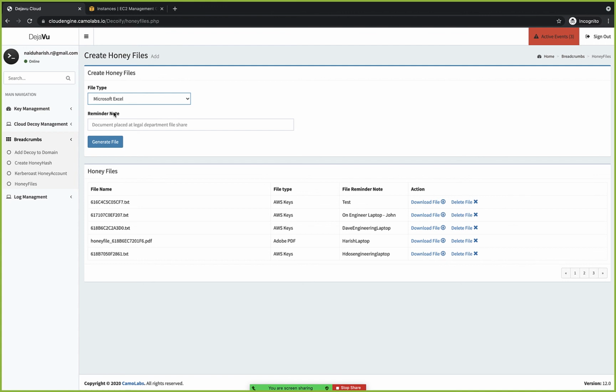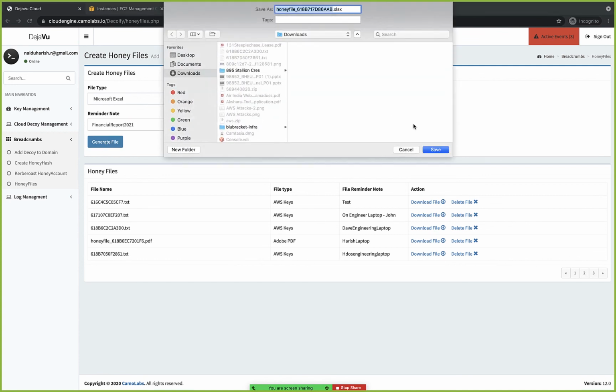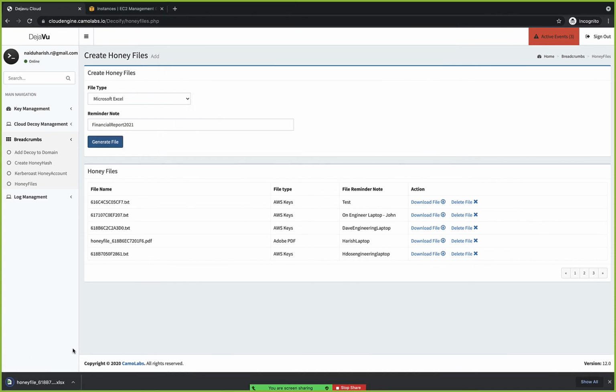Let's say you create an Excel honey file and call it financial report 2021, and you create this doc and place it on the CFO's laptop. If an attacker gained access to the CFO's machine, he would most likely open this, and you would see an event here.